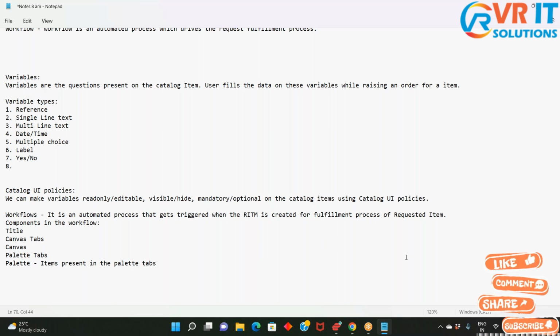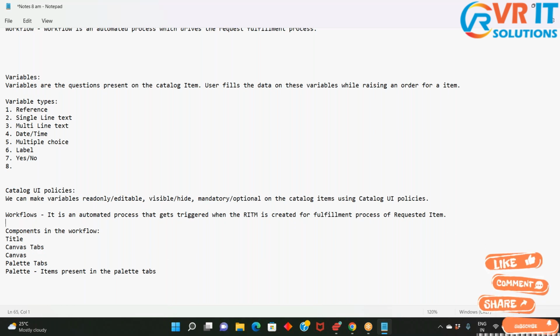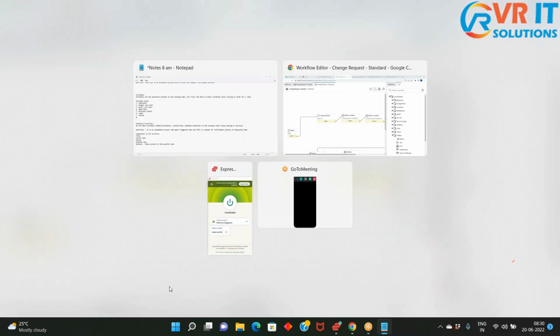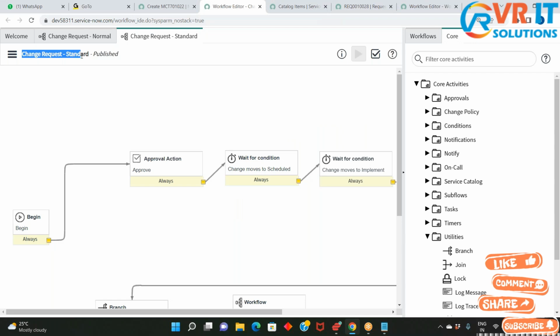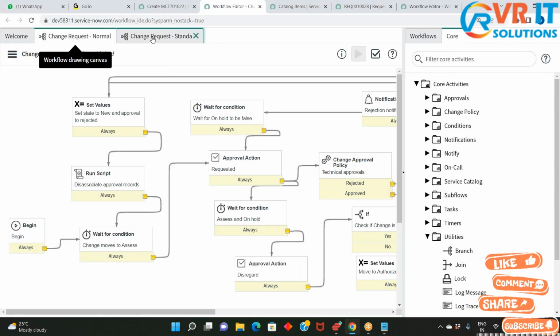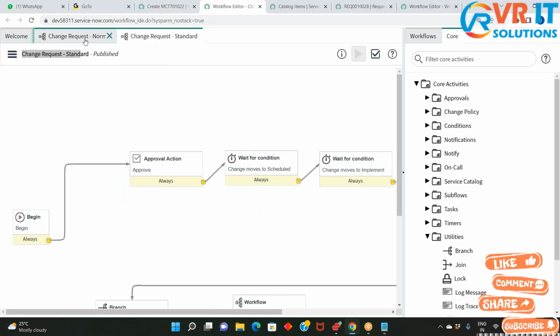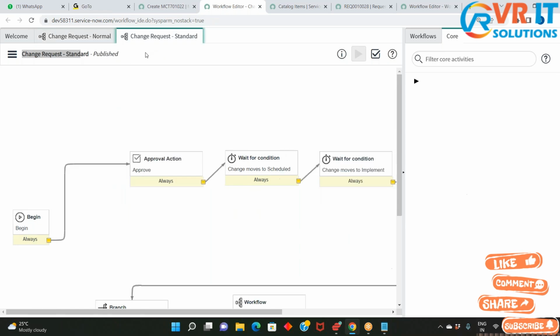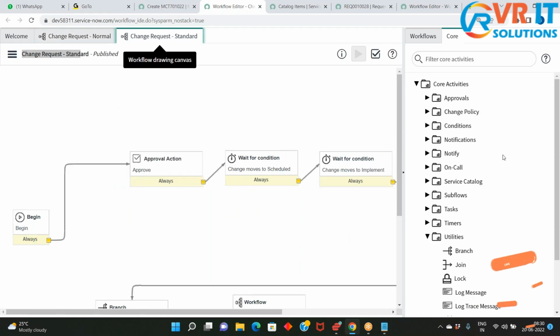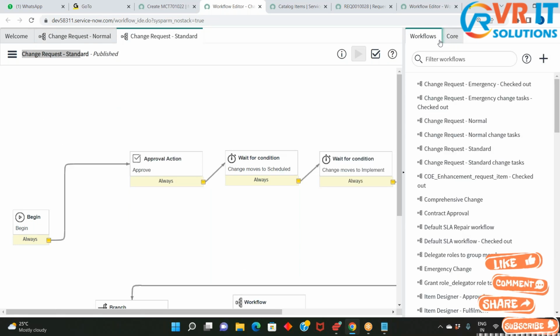Right. So these are the 5 things that we should remember. They're not very important, but they may be asked in the certification. So title means the title of the workflow. Canvas tabs means each workflow will be displayed in tabs. That's called canvas tabs, and this is called the canvas. And these tabs are called palette tabs, and these are called palette items. Right.